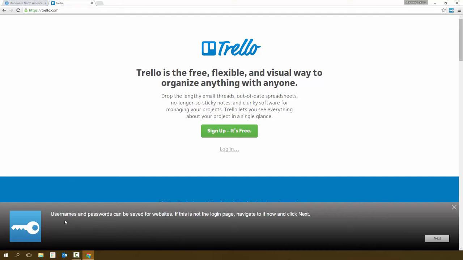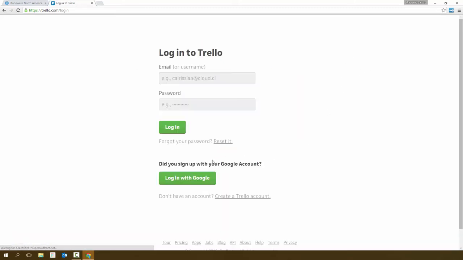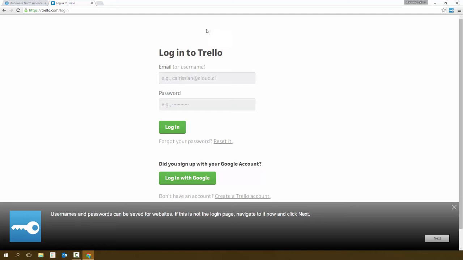So it's asking us now, if this is not the login page, navigate to it now. So I can tell this is not the login page. There's no place to put in a username and password. So I'll click this login link here and hopefully that will bring me to one. Yep. So this is the login page for this application. So I'm there now, so I can click next in the wizard.